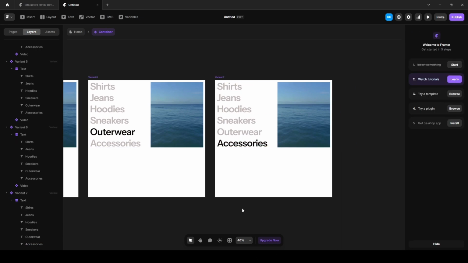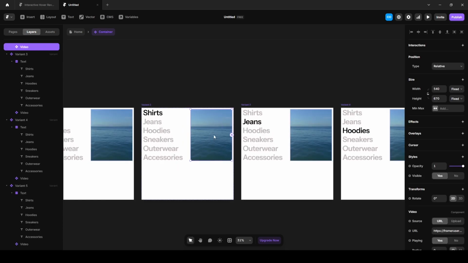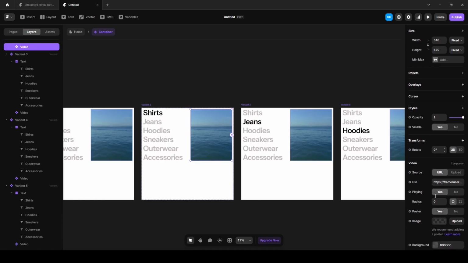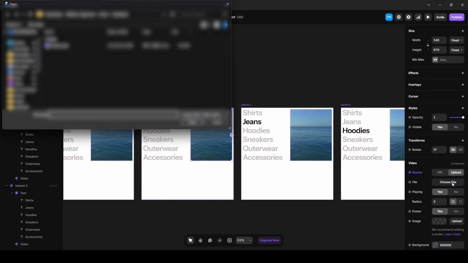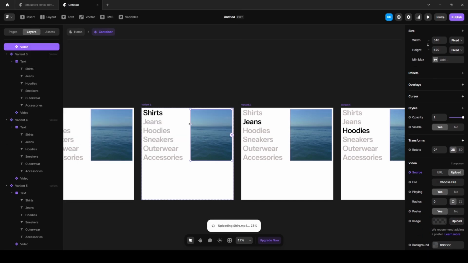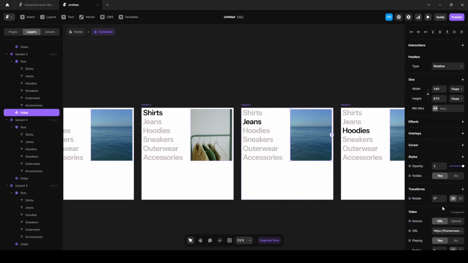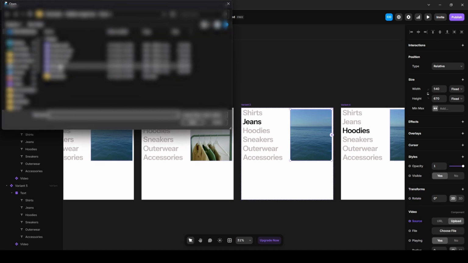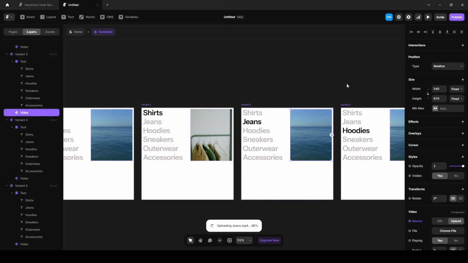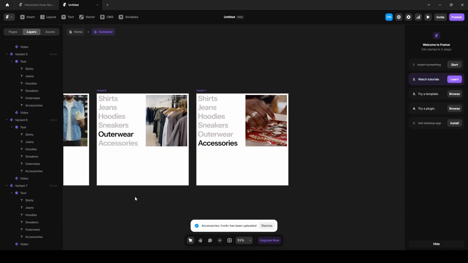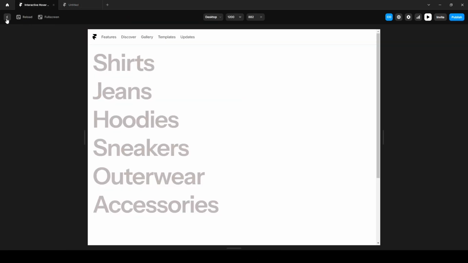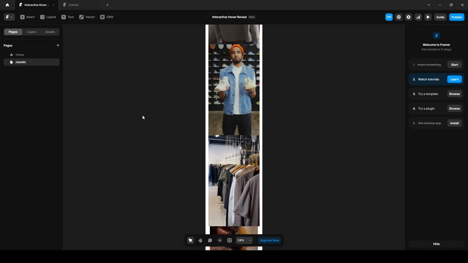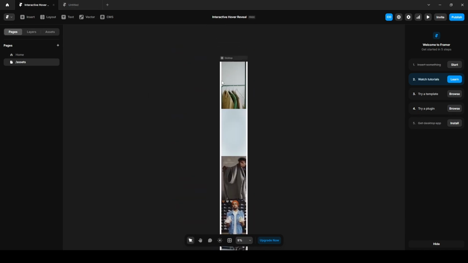Let's upload the specific videos for each variant. For the shirts text, upload the shirt video. Click this upload, choose file and upload this video. For the jeans text, upload the jeans video and so on for each corresponding item. By the way, you can find these videos on this assets page here. You can find all the 6 videos.